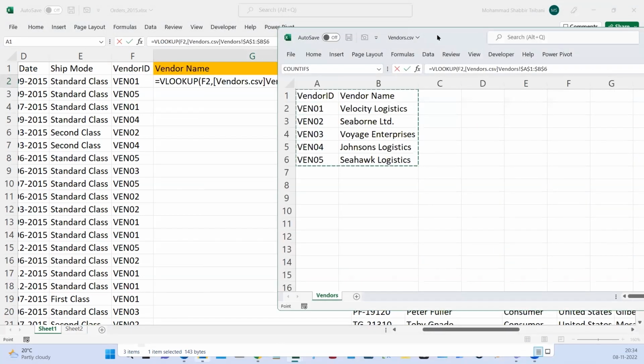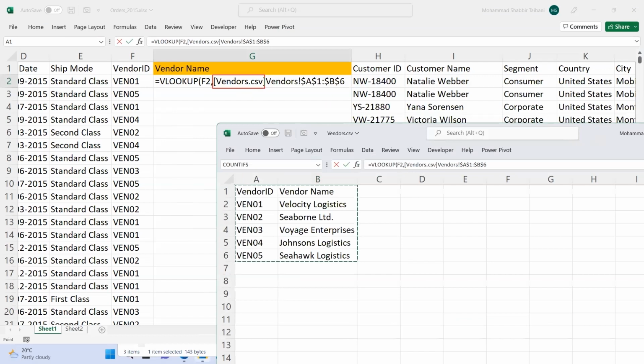Look at this. What is happening here? You have a vendor CSV. Inside that, you have a vendor sheet, and inside the vendor sheet, you have A1 to B6 as a reference. So you have a complete address: the name of the file, the name of the sheet, and then the name of the range, right? So this is my table array, comma.